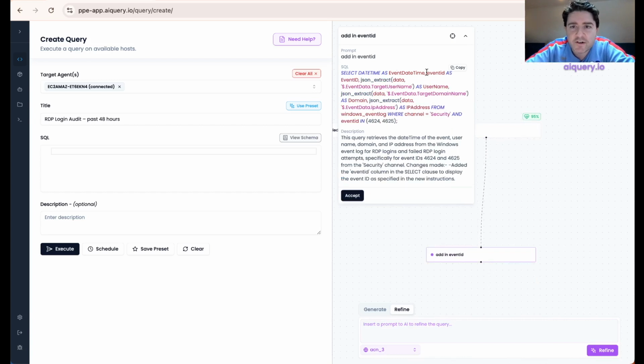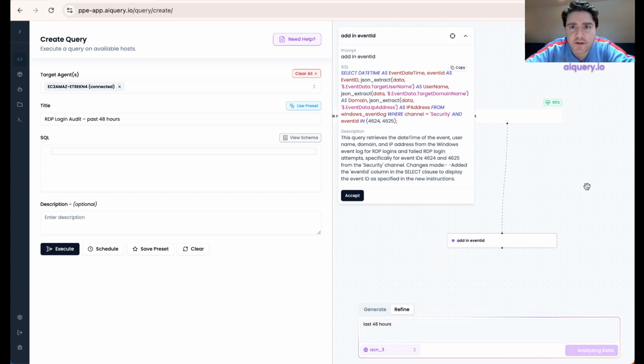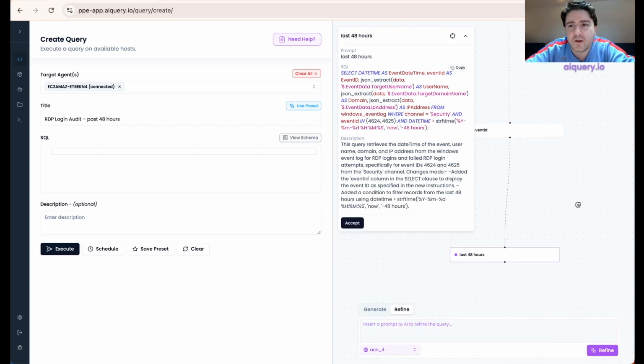But we can see right here, event ID as event ID, so perfect. Now I'll be able to distinguish the successful versus the failed. And then the last thing is let's give it the time frame, last 48 hours, and refine once more. And again, I think refine, especially for some of you more seasoned practitioners out there, knowing osquery and have utilized osquery prior, I think refine is really where it becomes helpful.